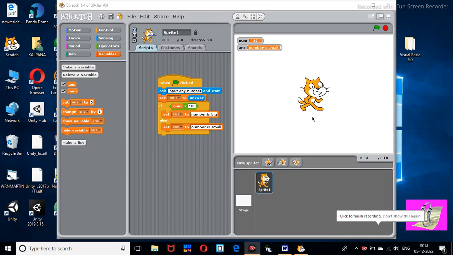Hello everyone. Today this is a Scratch program where you can see that when the green flag is clicked, you ask the user to enter any number, then you set a variable called num and you take the answer to the variable num. In the if statement you say if num is greater than 100, then you set the answer to "number is big", else you set the answer to "number is small".